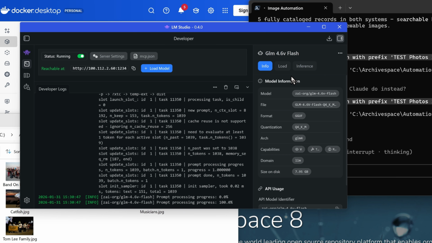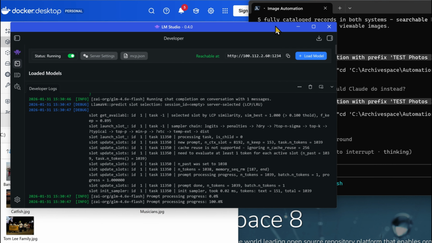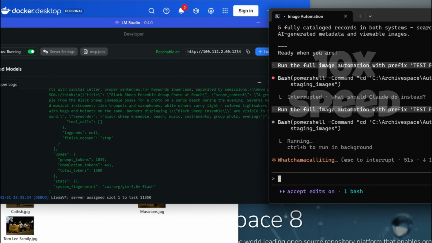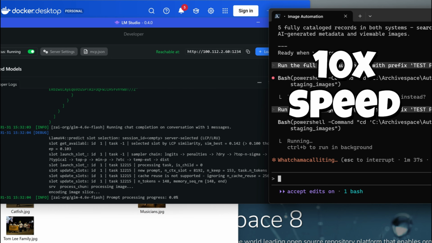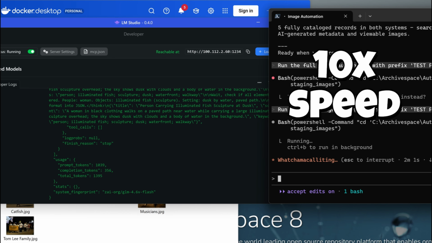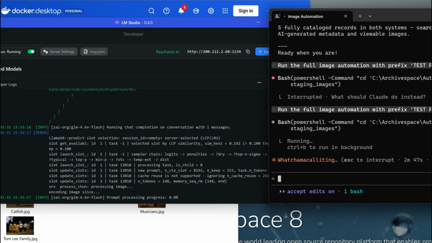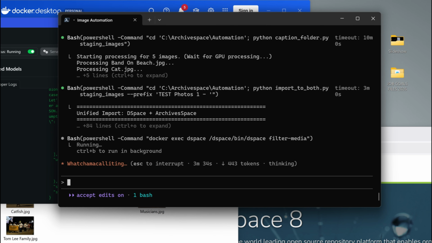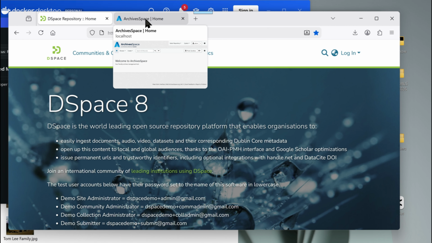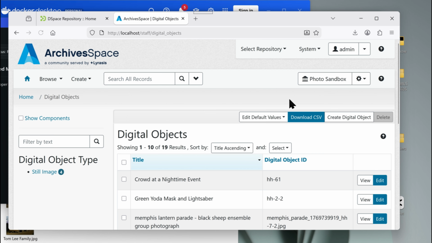The name of the model we're using is GLM 4.6V Flash, and it is an open source model with vision, and it analyzes the images and creates titles, descriptions, and keywords, and then digital object records in ArchivesSpace and collections in DSpace are generated along with thumbnails. Both of those programs are running locally on my laptop as well. It took about 4 minutes to process these 5 images.